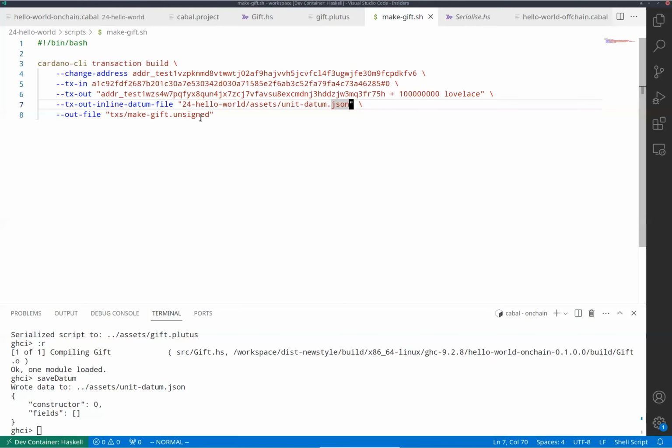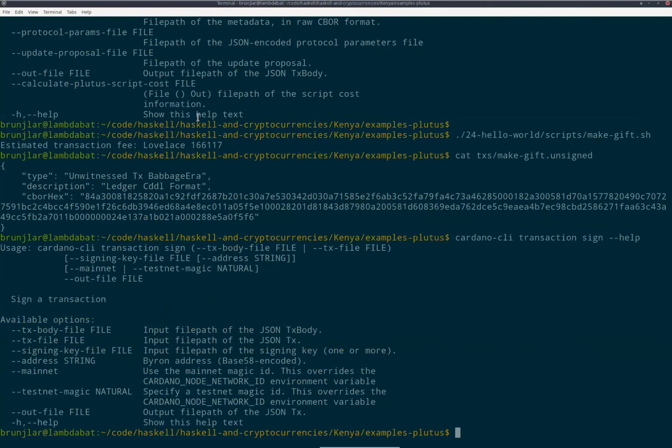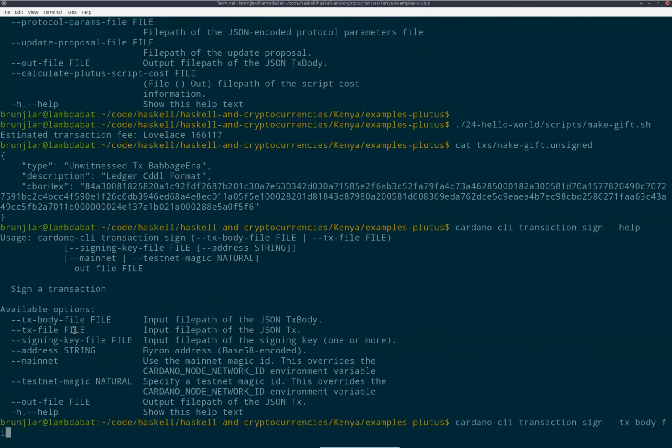So this is now an unsigned transaction. Now we have to sign it. So that's again cardano-cli transaction. I think it's called sign. We must tell it where to find the unsigned transaction. So tx body file was this, make gift unsigned. Then where we want to write the signed transaction.